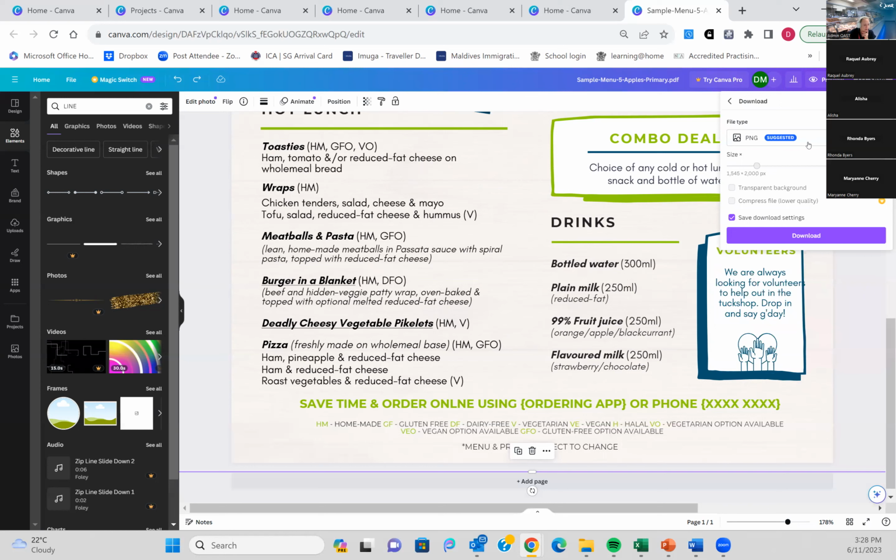But you go to download and then you've got several different options here. So you've got JPEG and PNG, which are images. They're really good for social media or if you're inserting a menu into an e-newsletter or something. JPEG and PNG are probably your best formats for that.